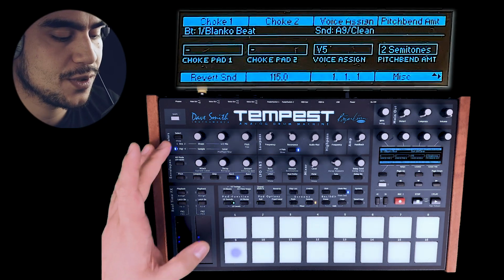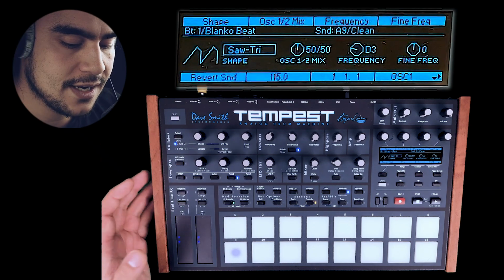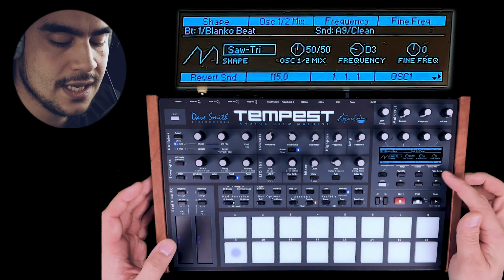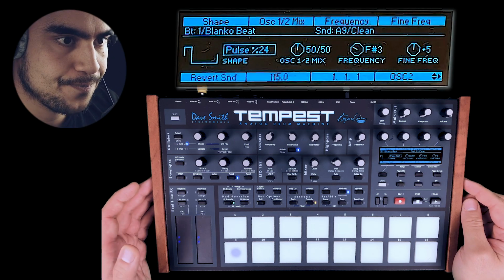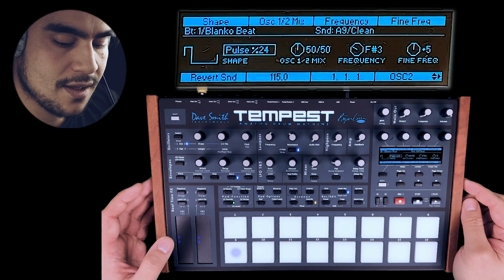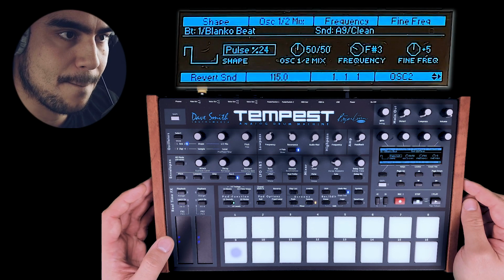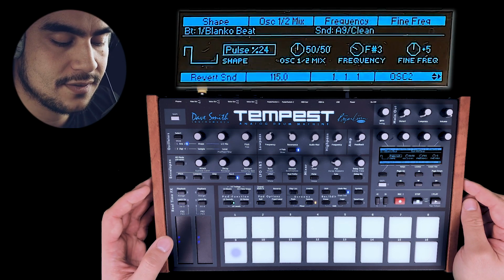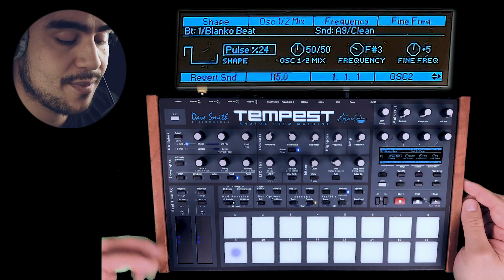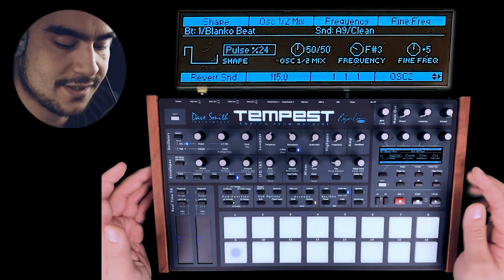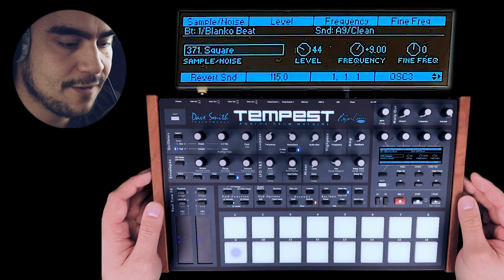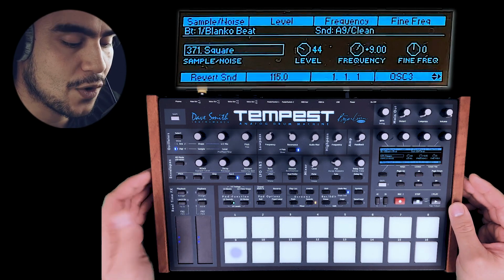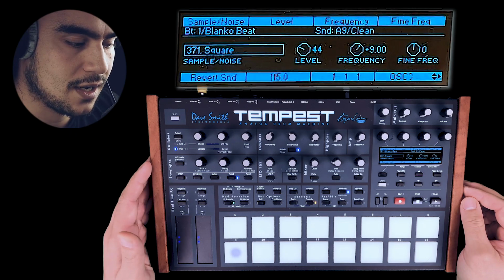And to do that, we will go to oscillator 1 here, and as you can see, it's in D3. And the next oscillator is in F sharp 3, so it's a major third above. The second oscillator is a major third above the first oscillator, and the third oscillator is actually a fifth above. So that makes a normal major chord triad.